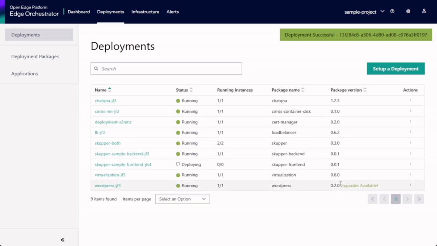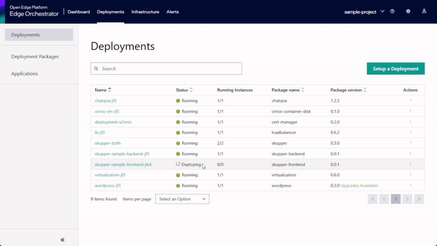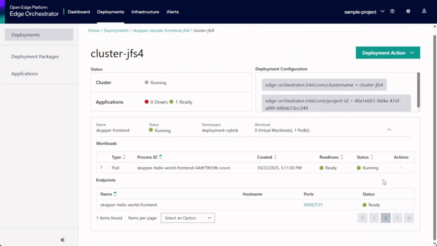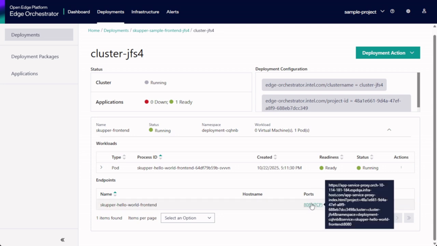We can see our back end has finished deploying, and our front end is just now starting to deploy. So we'll give that a few moments to get deployed, and then we will go in and try out the front end. Okay, now that the front end is up and running, I'm going to go into the cluster it's running on, and I'm going to use our service link feature. This is a feature that lets you go into an application that's running at the edge. When I hover over this port 8080 down here, you see it has a little URL pop up. When I click on this, it will take us into this front end service, which is running on the JFS4 cluster.